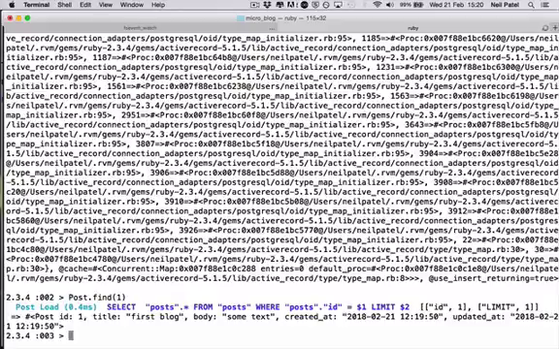So what this will do is find our first post that we made. It'll give us an ID of 1, the title, the body. It's got created_at and updated_at fields as well. The SELECT posts FROM posts is basically SQL. So this is how it gets the information from the database itself.